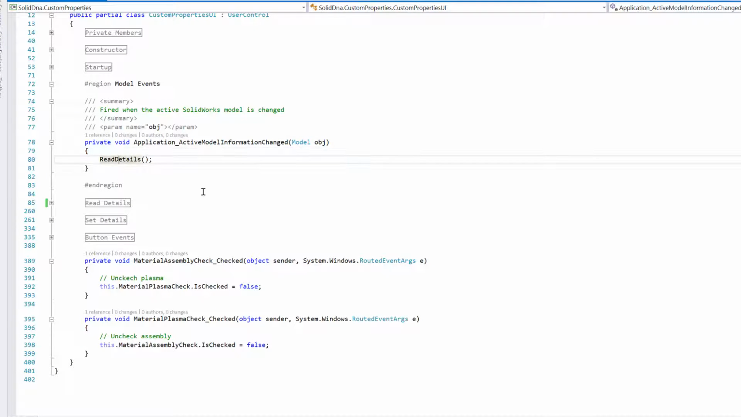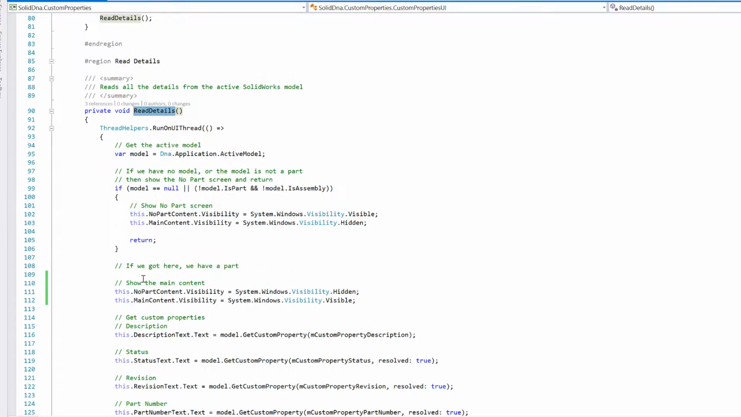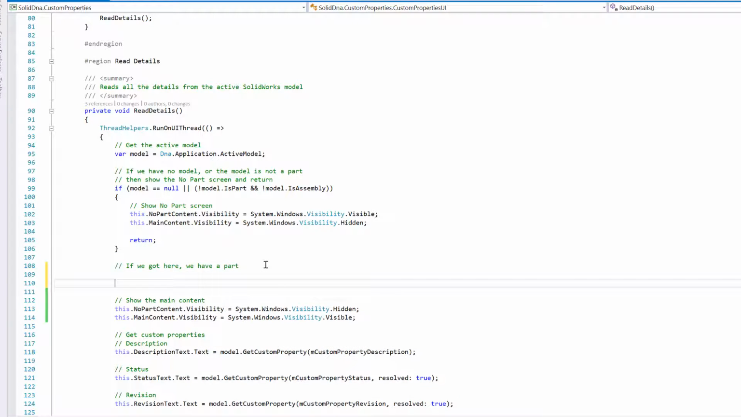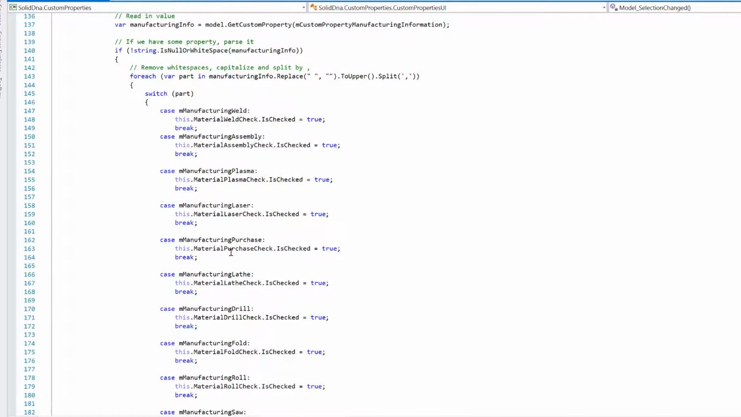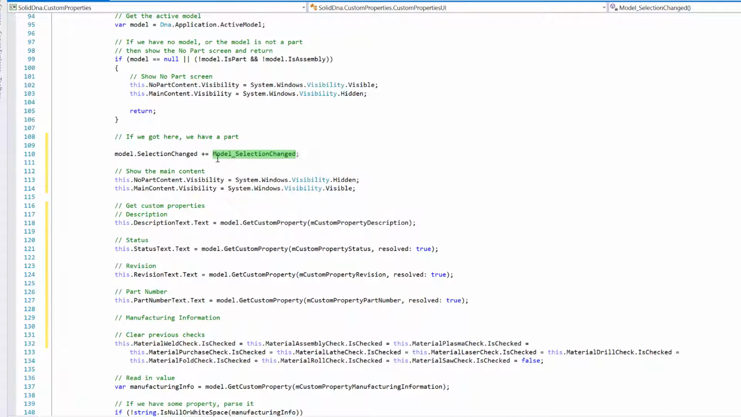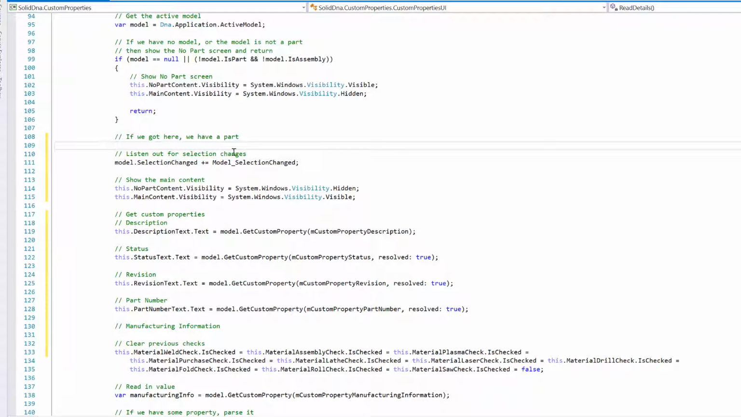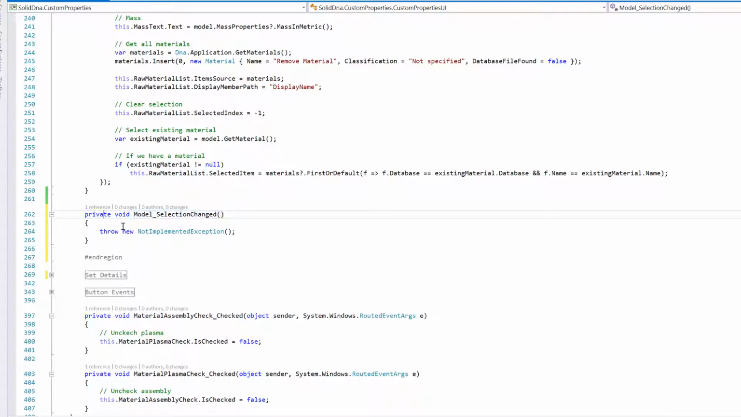In the read details, which is because it's covered when the active model changes. So basically whenever an active model changes, when we've got the part here, or the assembly in this case, because we've added the ability to work on assemblies as well, we just do model.selection changed plus equals and then tab, and it will add an event handler. So if we scroll back up, you'll see it's just added this. We'll say listen out for selection changes, and then if we go to this function, now this will fire whenever a model's open and something gets selected.